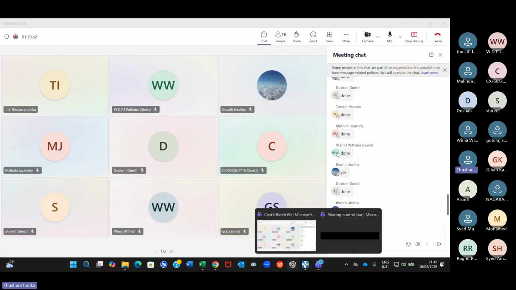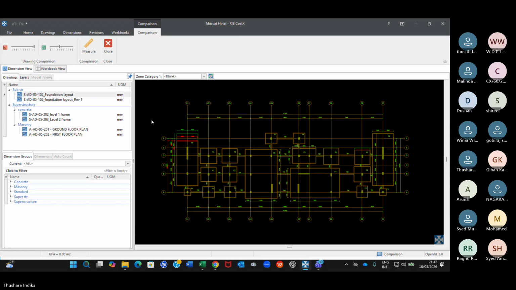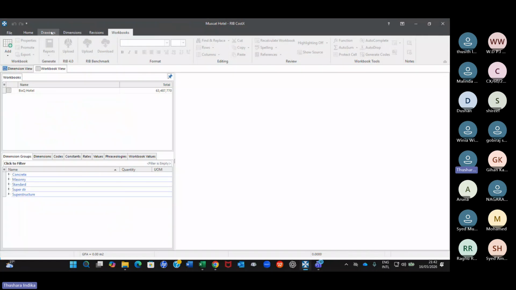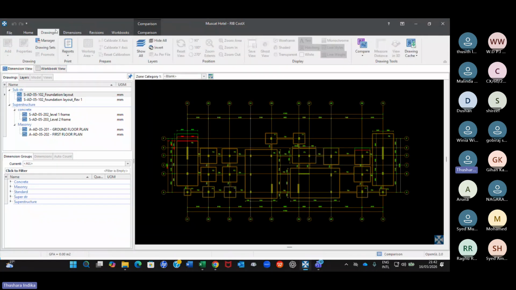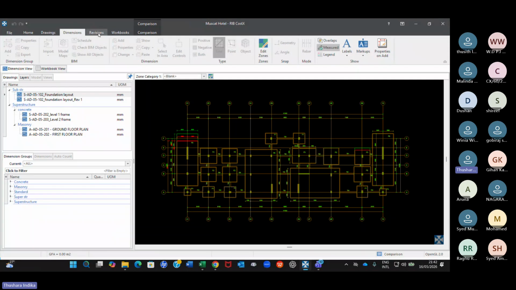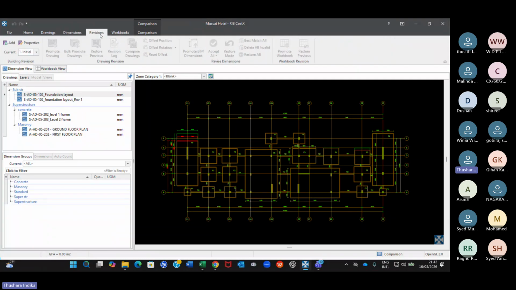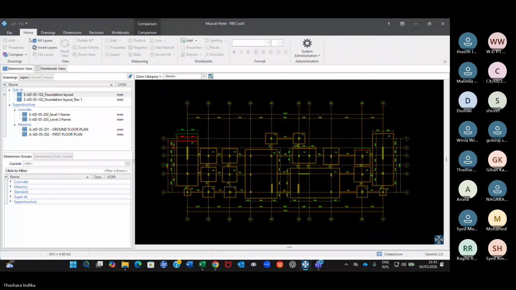Now we are moving to another aspect. So I'll close this now. And you can measure from here also. You can measure, let's say, from this green line to the red line. You can do that. While you are in the comparison mode, you can go to drawings and then reports. You can go to so many other tabs while you are working in this. Anyway, that is called comparison.